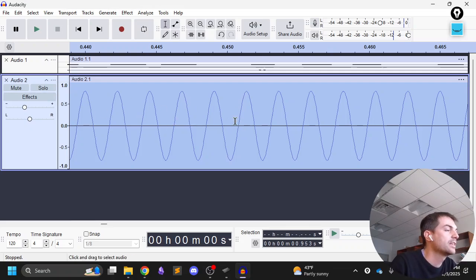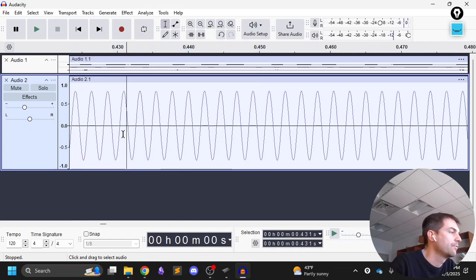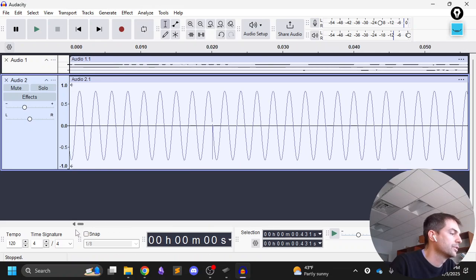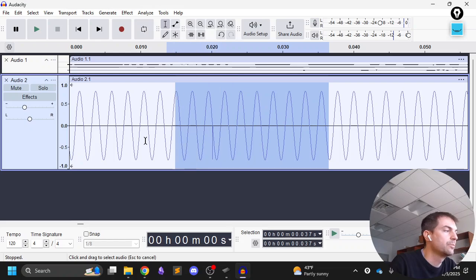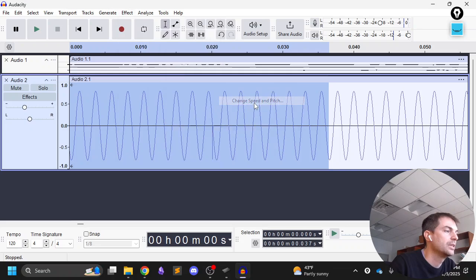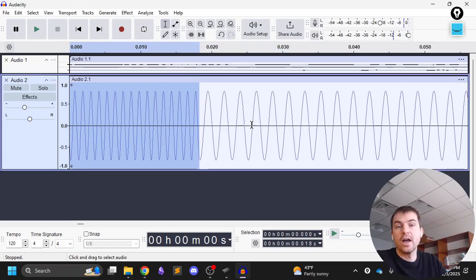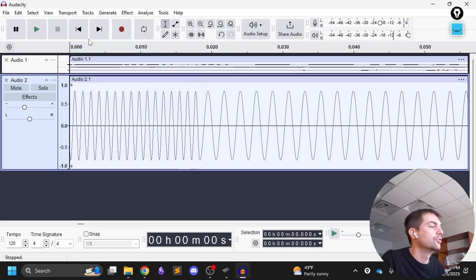If we take a little bit of this waveform, and I'm going to make sure I'm scrolled to the beginning, and go to Effect and speed it up. So I'm going to change the speed by 2 and then apply. And you see now I have twice as many waves in this beginning section as the rest of the section, and you'll hear what that sounds like.